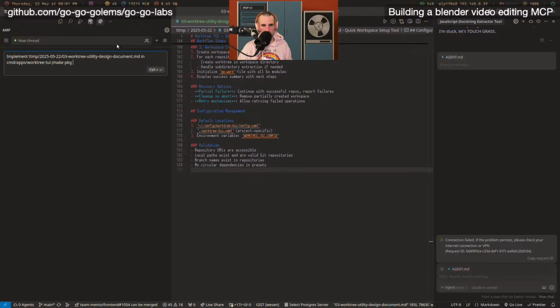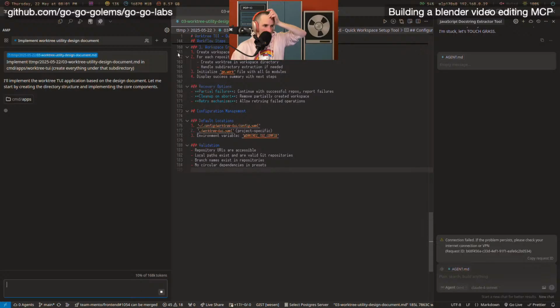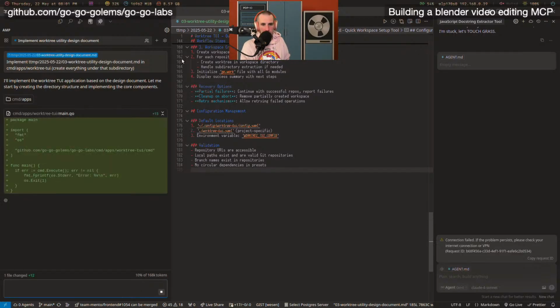Make pkg under that directory as well. Make everything under that directory. Create everything under that subdirectory. And then we let it go. This is Sonnet 4, so I think it might just go on for like an infinity. And we'll see what happens.